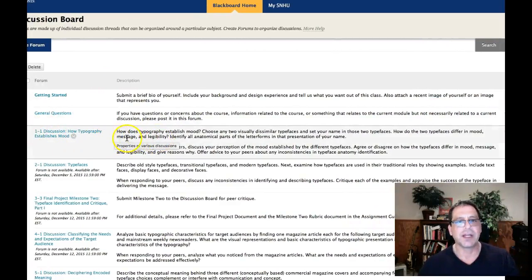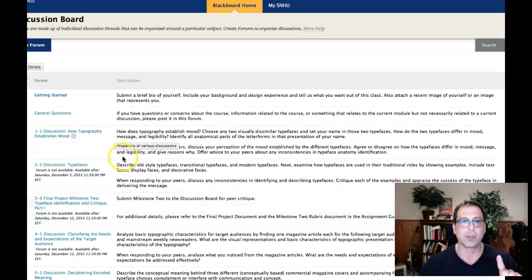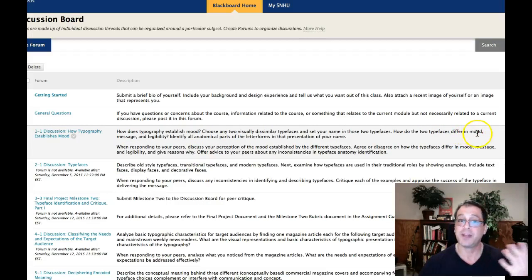So here's what we're going to do. I'll demonstrate this in 1 second, but how does typography establish mood? Choose any 2 visually dissimilar typefaces and set your names in those 2 typefaces. How do the 2 typefaces differ in mood? You'll just write a paragraph about that, including message and legibility. Then identify all the anatomical parts.